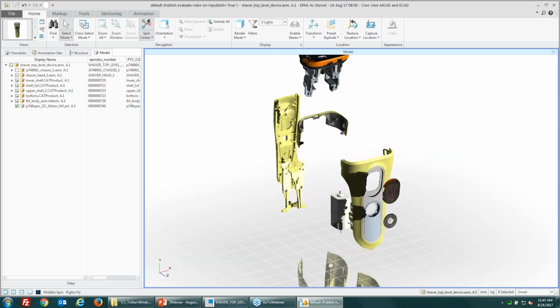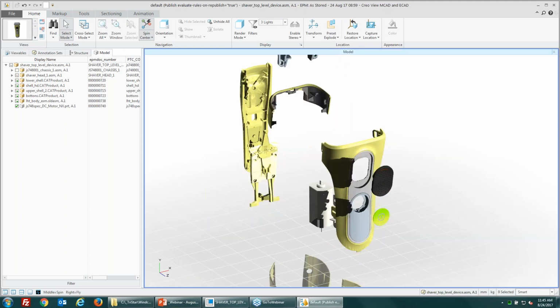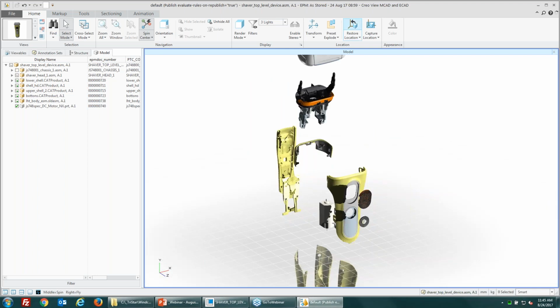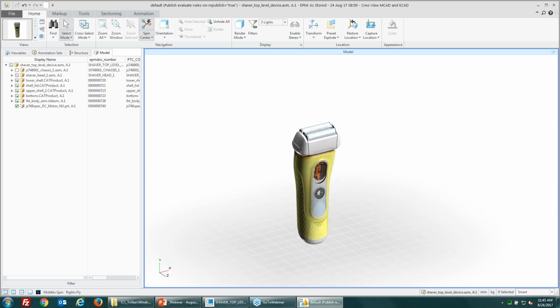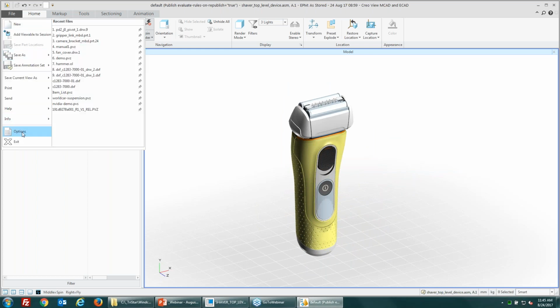I have an exploded state inside of Creo that I created. So that exploded state comes into Creo View for me. So I can just go into it and explode out the components just like I had them in Creo Parametric. There's also new options.